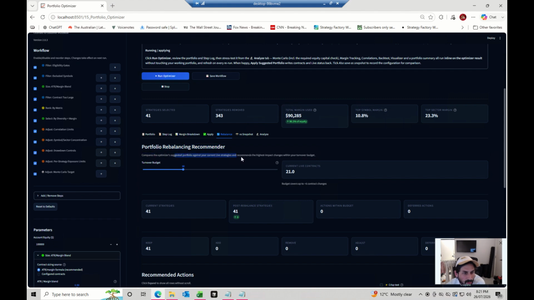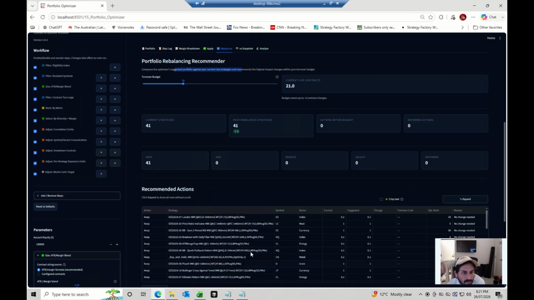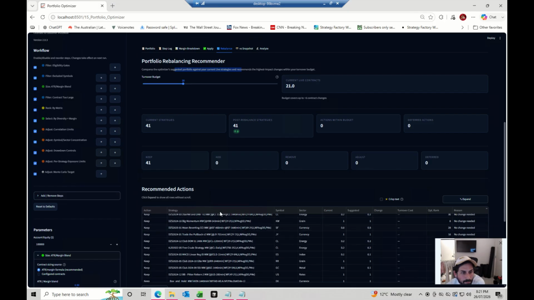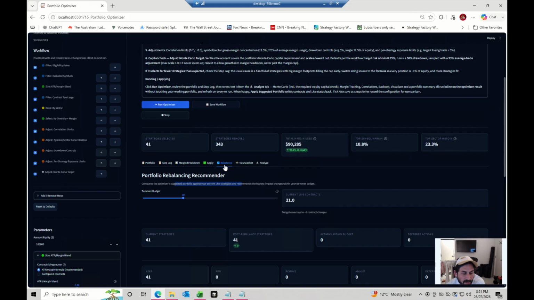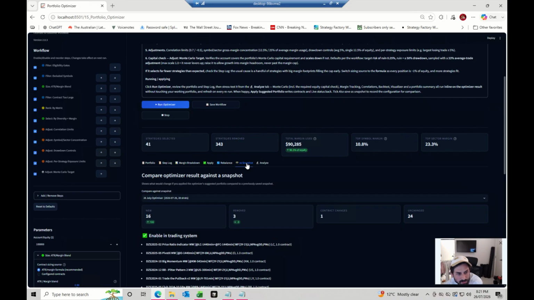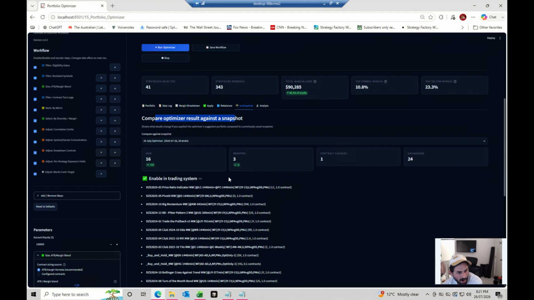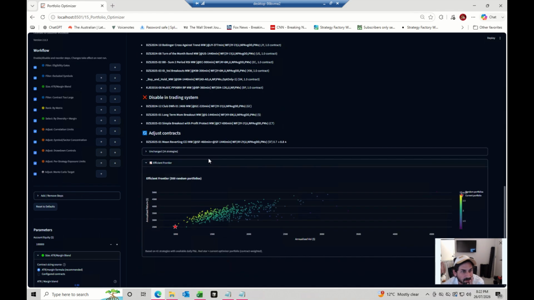So you can compare this based on what the optimizer has told you. You can compare it to your existing portfolio, and if I had a different portfolio set up and I ran the optimizer, I could then compare this, and it would give me suggestions on what to do instead of just taking in the whole portfolio as it is. So yeah, it tells me what to do.